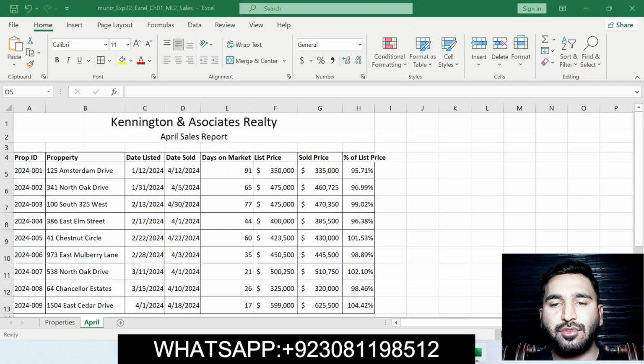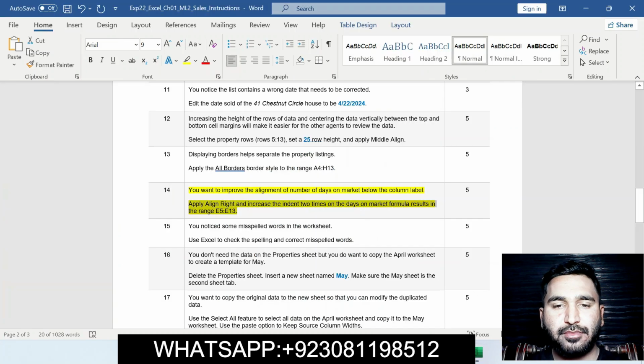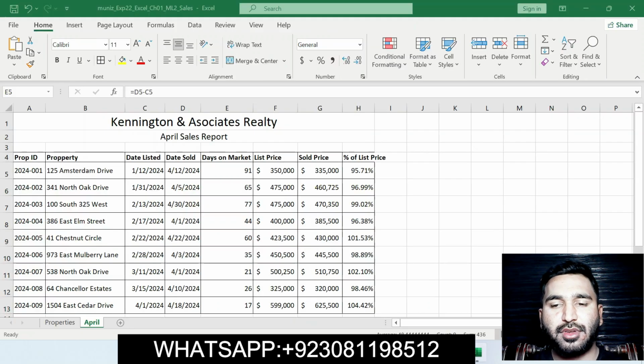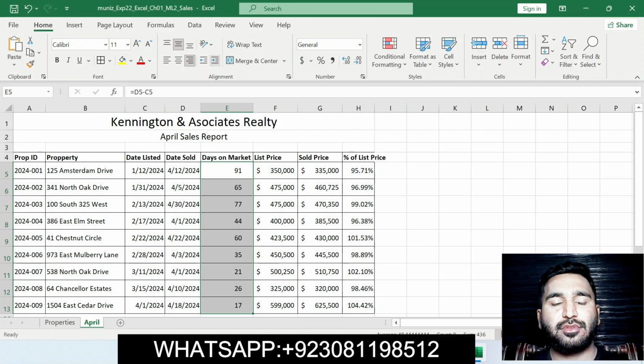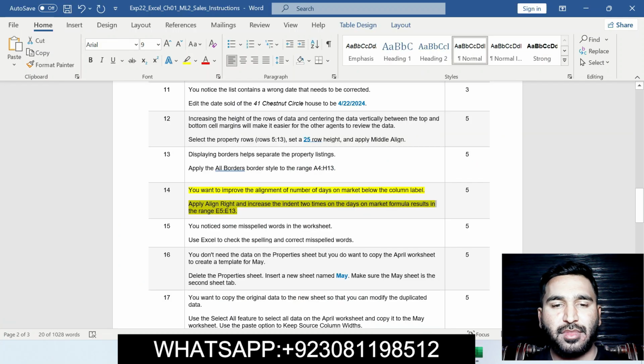Moving on to the Excel workbook, we will enter this range. Then we will apply right alignment, align right, and increase indent two times. Right alignment is here in the alignment group, and here is align right and here is indent. We will increase two times, 1 and 2. Click two times on this indent. Okay, now moving on to question number 15.